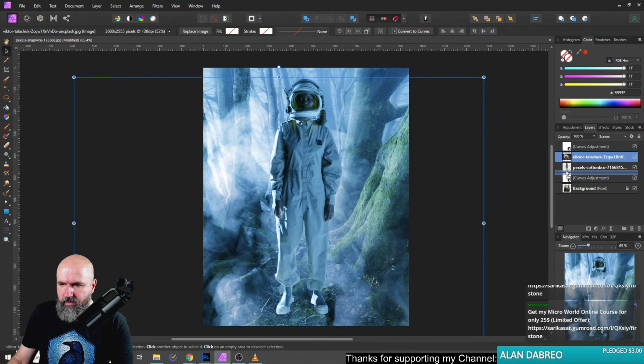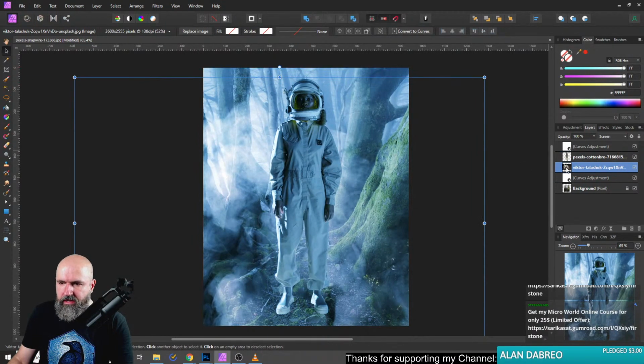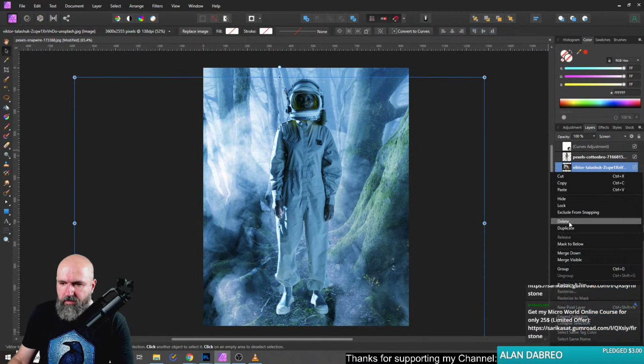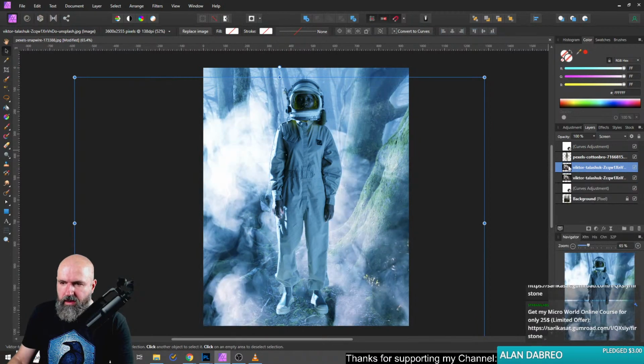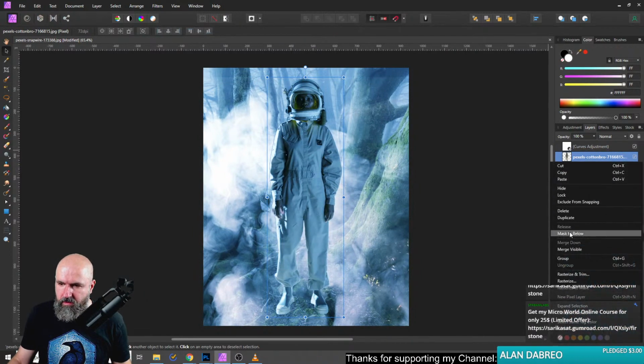Okay, I want to have some of the fog behind her. That's actually a lot better. And then just a little bit of fog in front of her. So let's duplicate this, and then I want to push this up here. And then I will duplicate the layer of her, put it on top, and then mask to below.